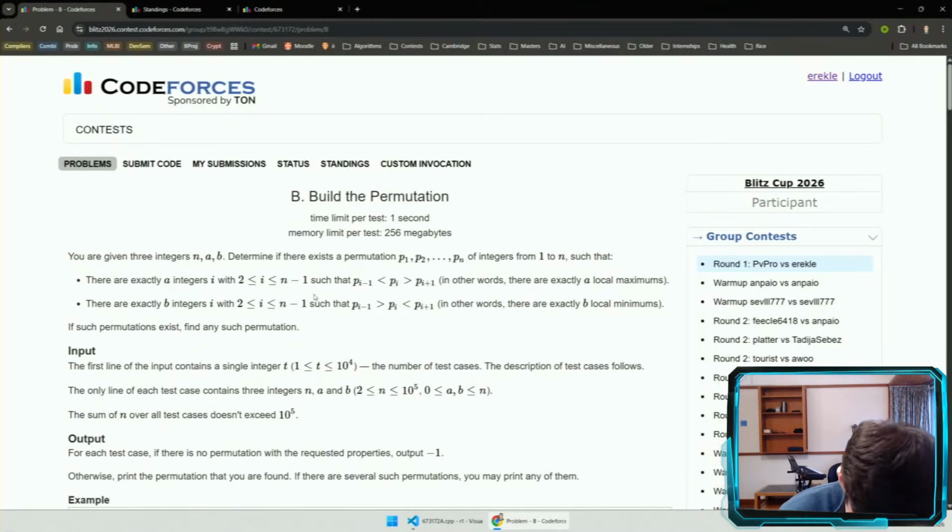Okay, local maxima can't be next to each other and local minima can't be next to each other, but other than that, it's fine, right? And we want exactly a local maxima and b local minima, and they have to be in the middle. Obviously we can't have anything at the ends. If we have 2 local maxima, then something in between them must be a local minimum. We can't have 2 local maxima next to each other, and we can't have them one apart either without a local minimum in between.